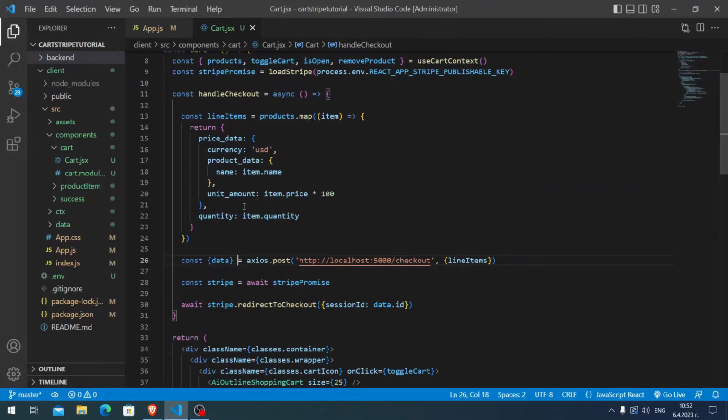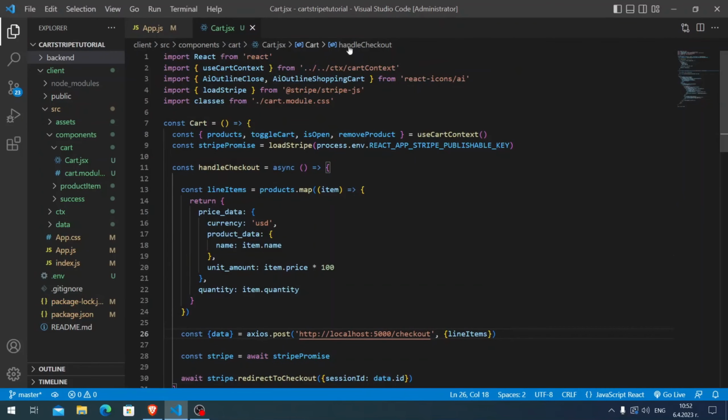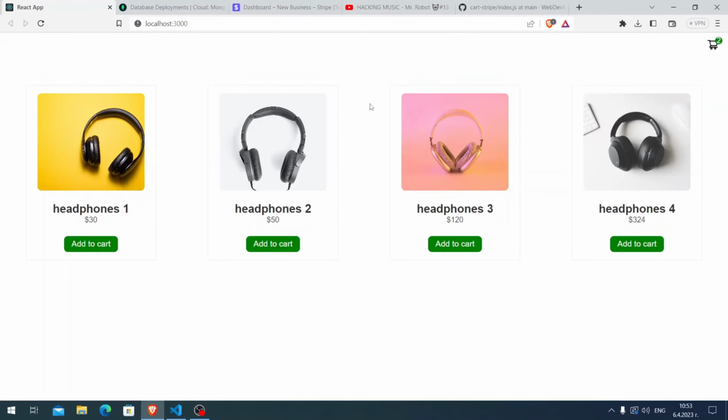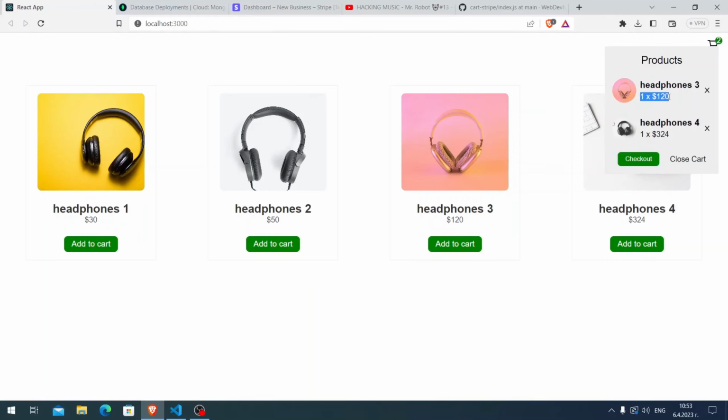So we are ready. Axios is not defined, not a problem. Let me import axios from axios. Right now we're going to get rid of the error. Okay, let me refresh the page and let's try it. So add to cart, we're going to have two items. You see here with the quantity of one, if I add another, you see here quantity of two. If I add another, it's quantity of three. So I can either remove a product or I can check out. So here I'm going to check out. Let me click on checkout and let me see what is going to happen.